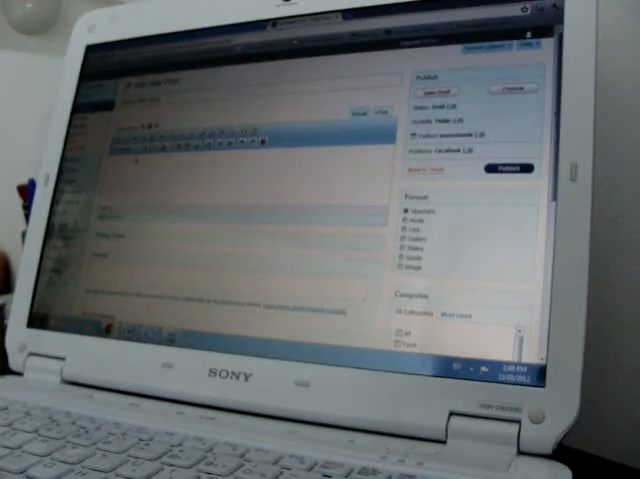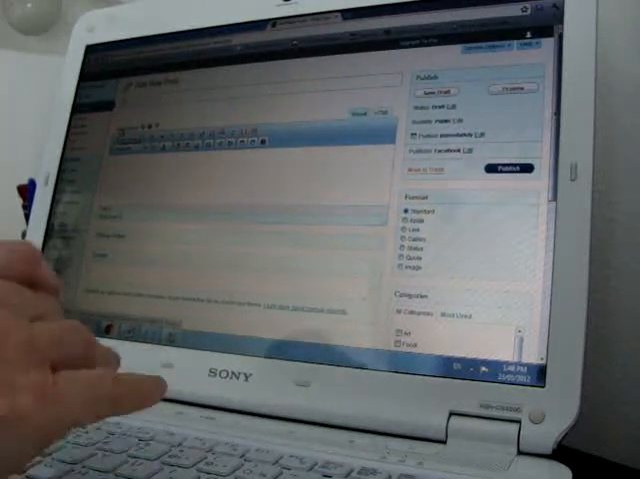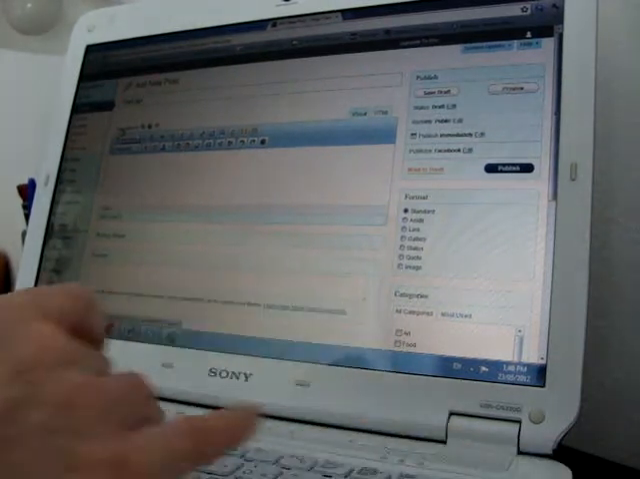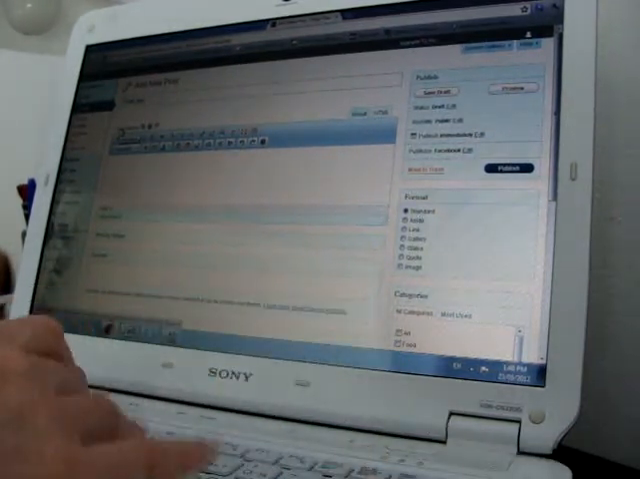Okay, here we are. My cursor is already flashing where it says Enter Title here. So I'm just going to put Test Post. Oops. There we go. Test Post.